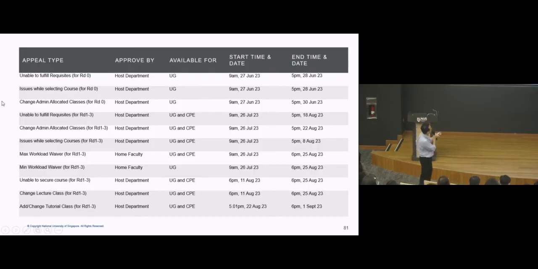Now, depending on what the appeal type is, you'll be routed to slightly different administrators who are looking into those. All right, there are the respective start and end times. Okay? So remember, appeal once and let us do our job. Don't annoy us. Okay? Don't submit duplicate appeals.